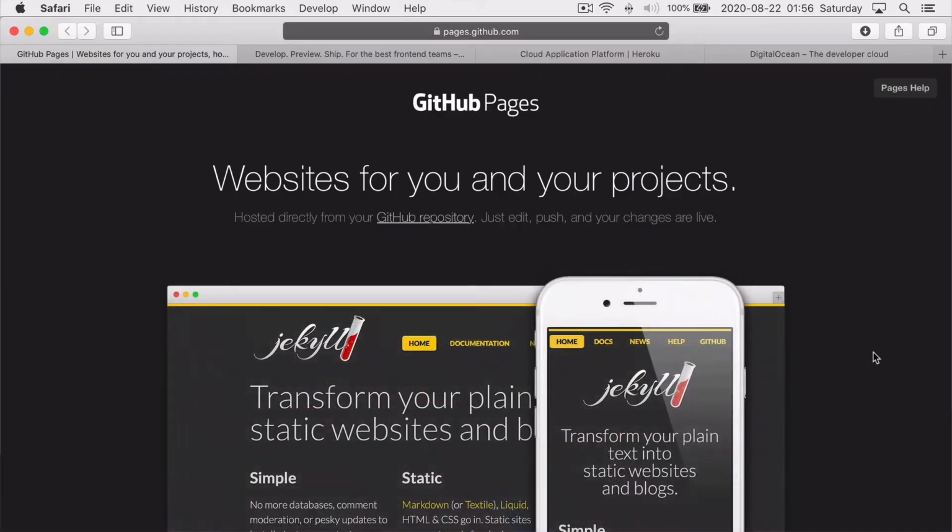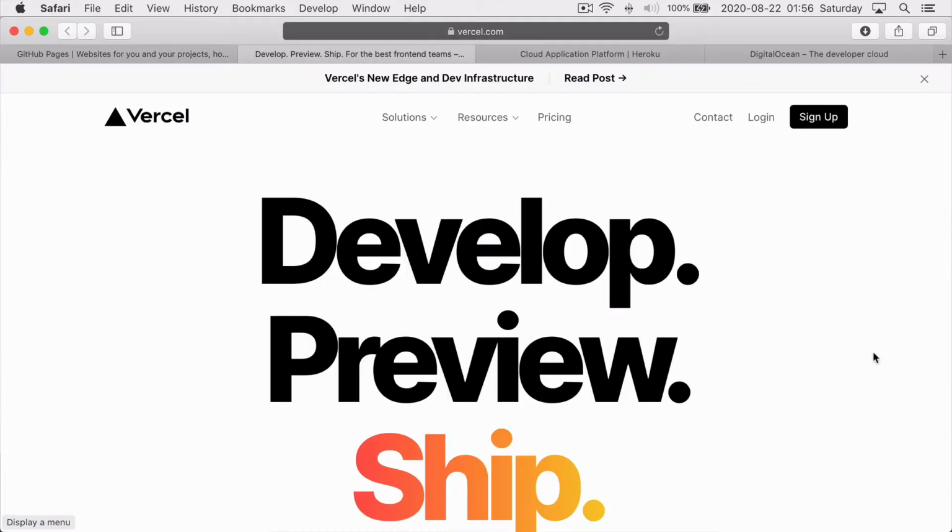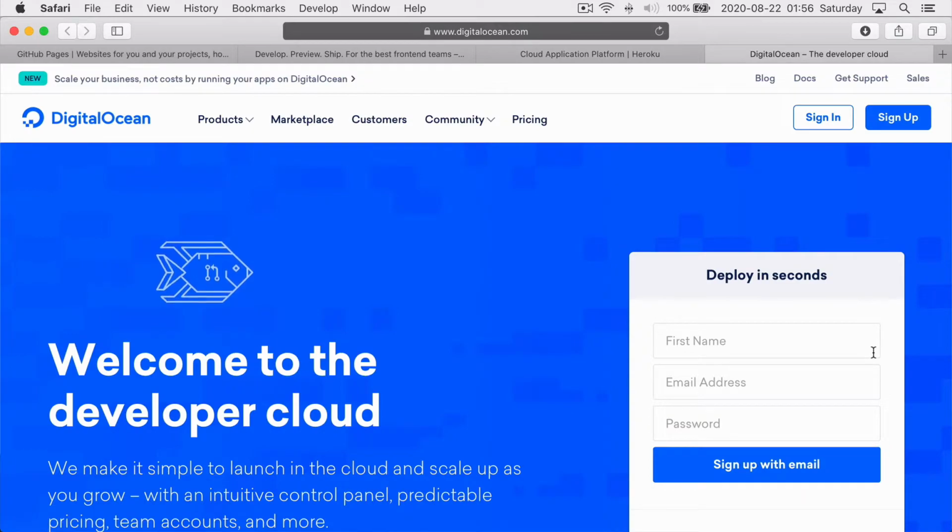There are different options with different trade-offs. I'll talk about what they are, what they're good for, and so you don't have to keep waiting. The tools I'm going to talk about are GitHub Pages, Vercel, Heroku, and DigitalOcean. So let's start with GitHub Pages.